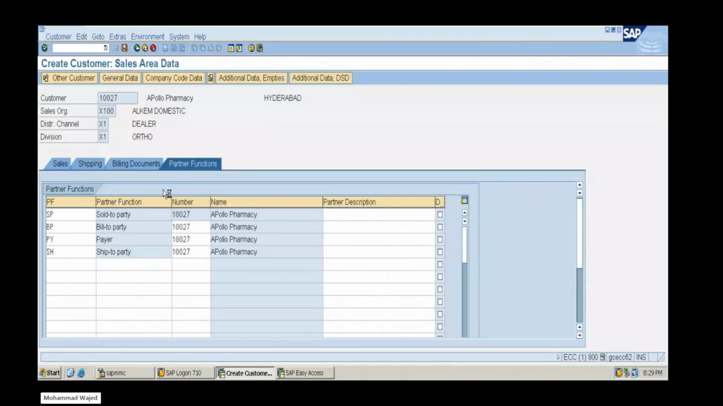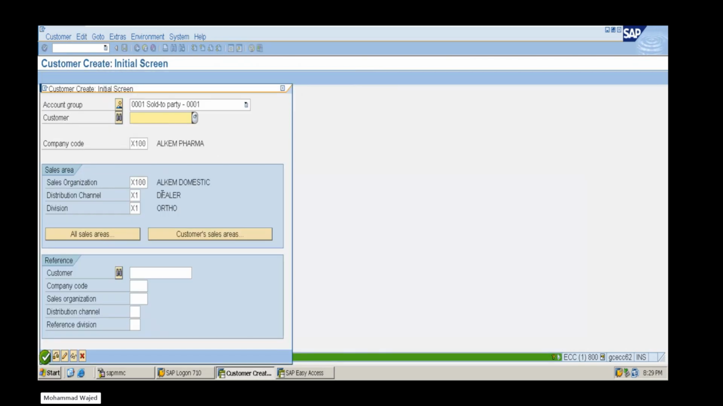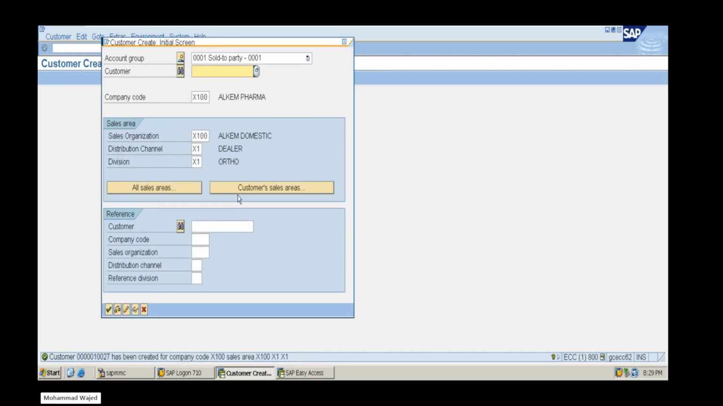Now save this. So the customer is created. The customer is 127. We have created a customer and now we know what the fields are. Now we'll see what this account group is, why we have given 0001, and what it controls. Everything we'll see now.